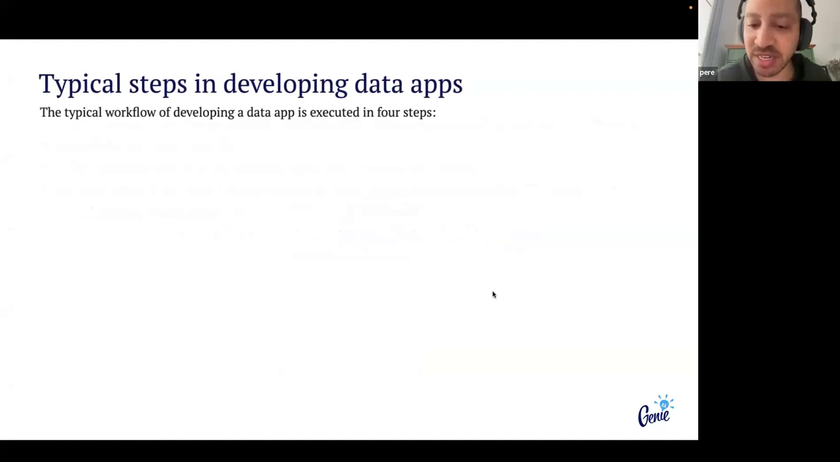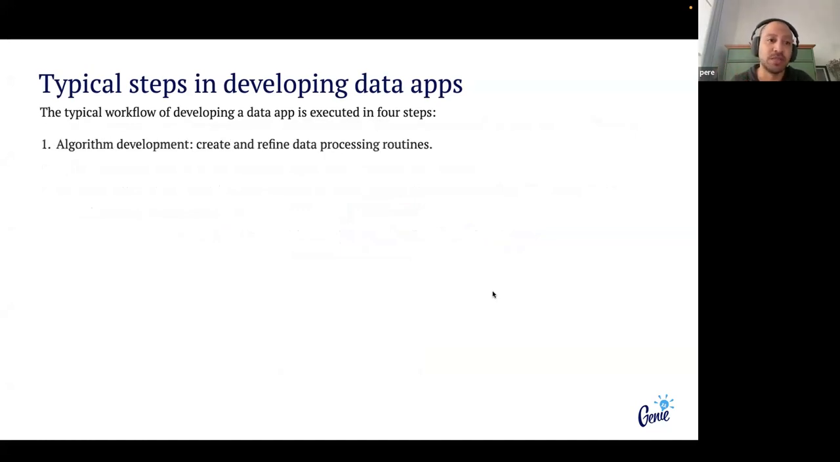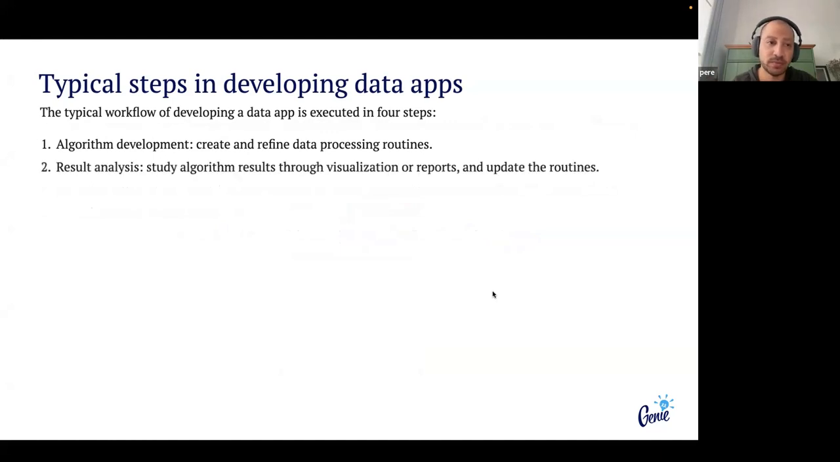Okay, so let me first give a quick introduction to the world of web applications, specifically tailored to data applications. Now, the workflow when it comes to building data apps can be divided into, let's say, four steps, of which the first one is algorithm development, in which we create and refine some data processing routines. Then we do some preliminary result analysis, where we study the results of the algorithms through visualizations or reports, and then fine-tune the algorithms again.